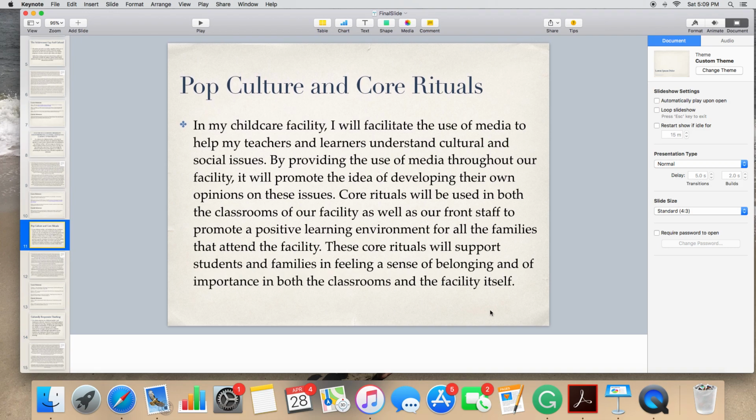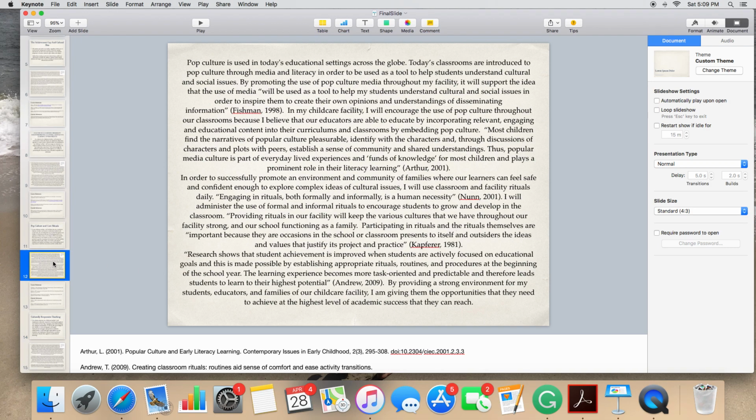Slide 5 was focused on pop culture and core rituals. Core rituals support students and families in feeling a sense of belonging. It really creates the sense of importance in the classroom and with the facility itself. The use of pop culture and media is something that I feel most educators in school environments try to stray away from in today's society.